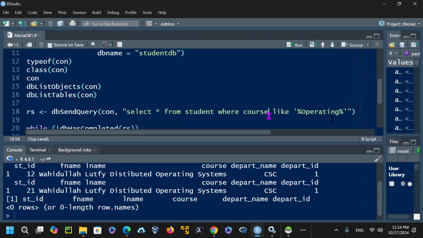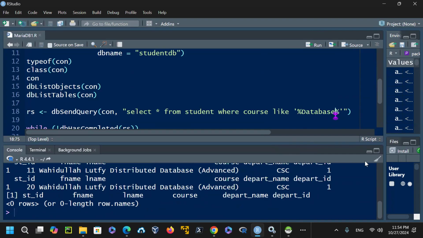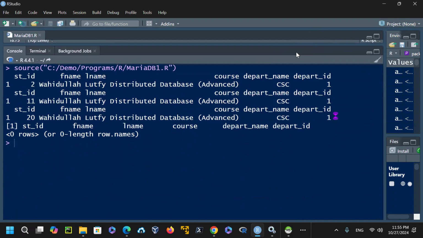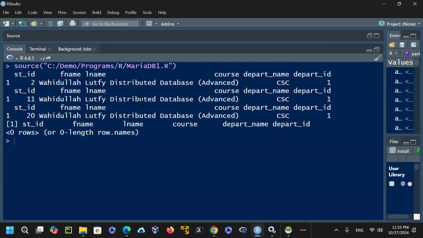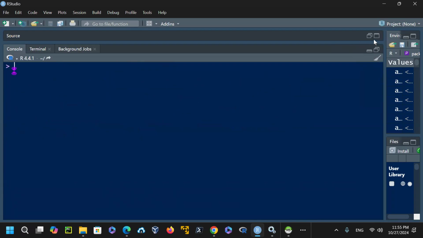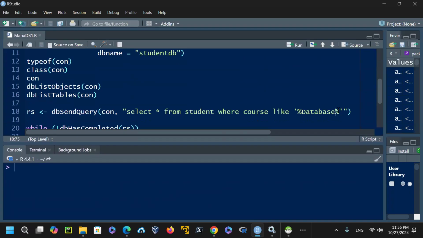So if I just change the operating system to calculus or database, let's see, it should pull the information for the database. Let's just run it, and it is going to give us the database here, advanced distributed database. You can see here, and if I just change that one, let's run it this time with not database, let's just say course name like calculus. And then calculus, that's good enough.